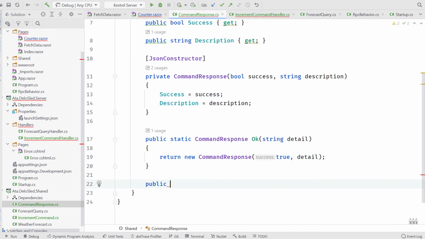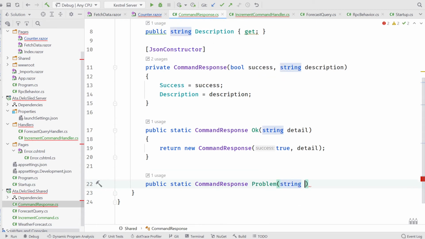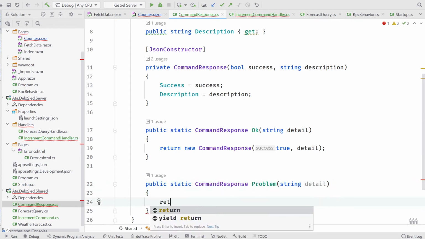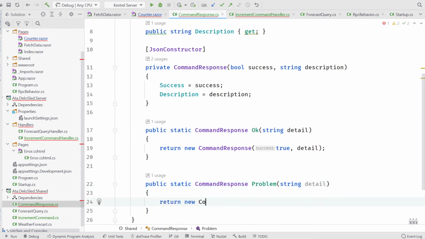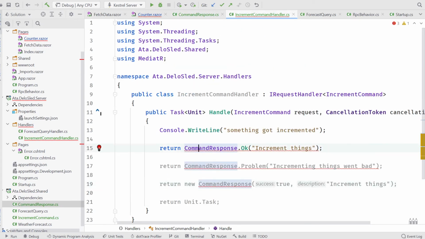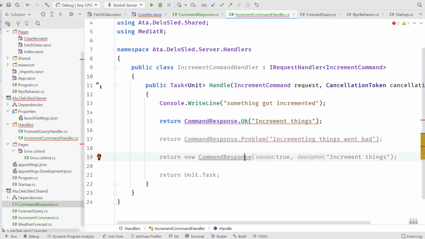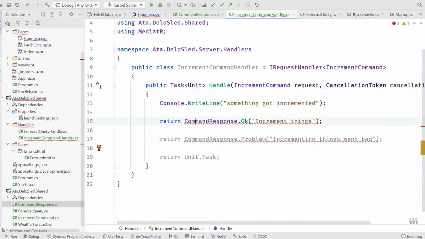Similarly, for failed response, I will make command response, call it a problem response. Similarly, give it a detail and return new instance of actual response that has false for its status, and I set a description of what happened. Right. So this looks much better.